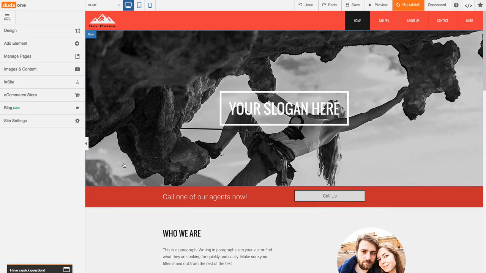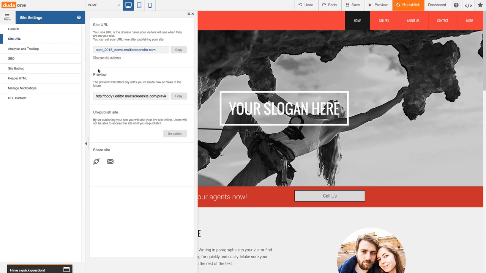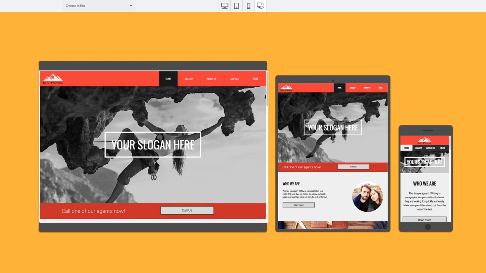The second place to create a preview link is inside the site editor. For a 2-to-1 site, you'll want to navigate to the Site Settings menu and then select the Site URL option. The preview link can be located under the Preview heading. Pulling up this link on a desktop will display previews for all 3 devices, side by side.